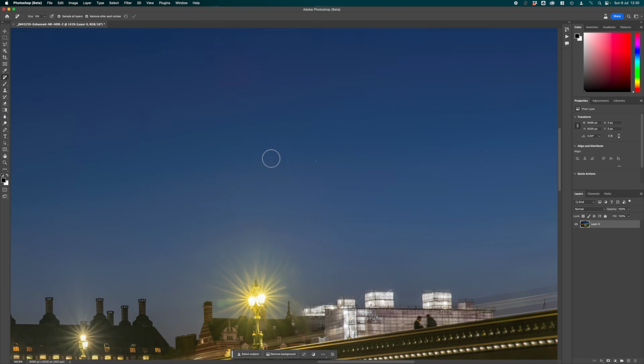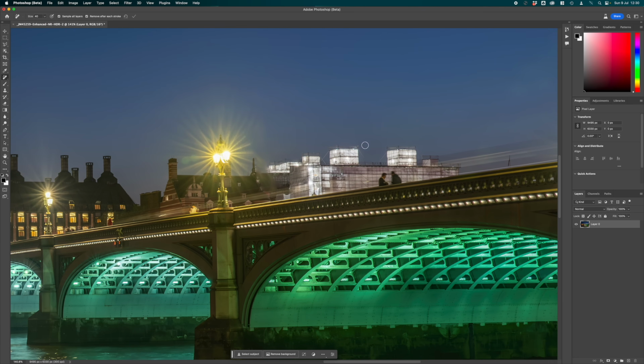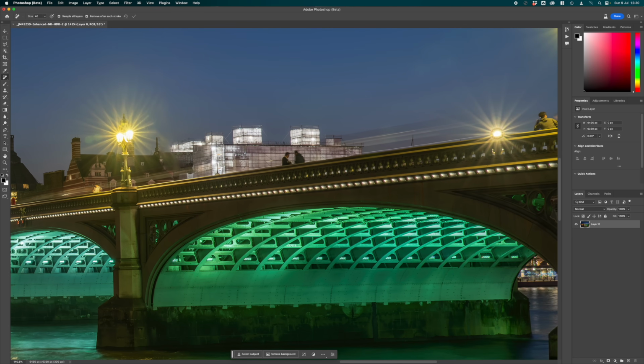Let's see how well it does. It does extremely well. I'm not too worried about these 2 stars in the sky. We can always just use the remove tool to remove those, but we're going to do a sky replacement anyway. Now we've got this building to remove. Now it's a little bit more complicated, and because we've got these sort of drag lines and things, I think the remove tool may struggle. However, let's try. You don't know until you try.